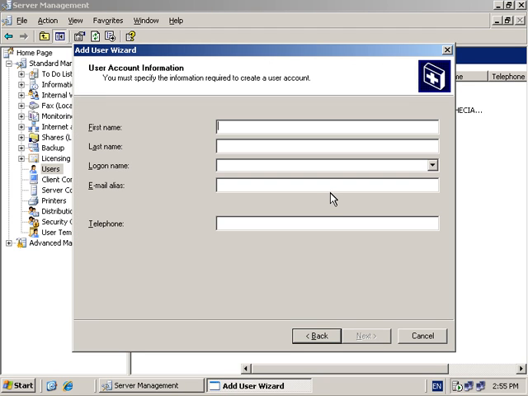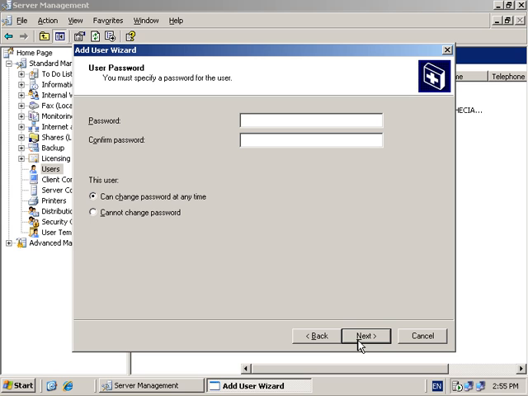I enter the first name of the user of my network, the surname, and their login. This is what they'll type to log into the workstation. I hit next. I select a password for that user and normally leave the option set as default so that they can change their password at any time.